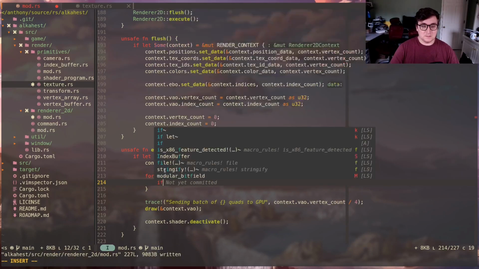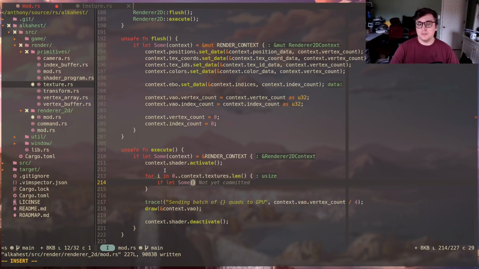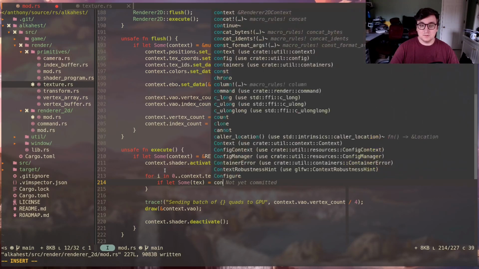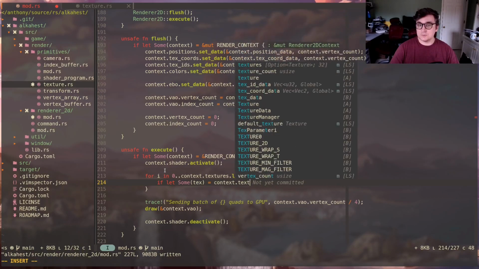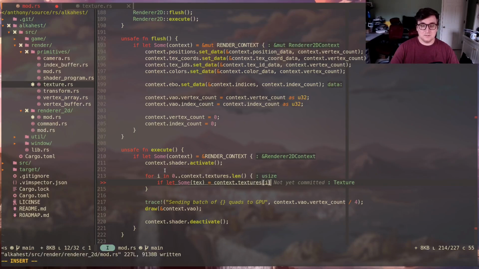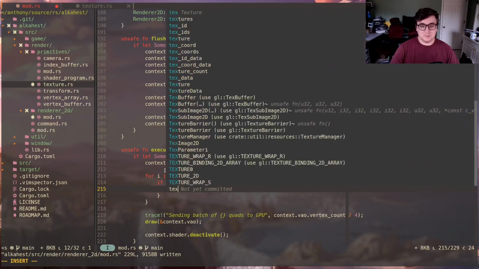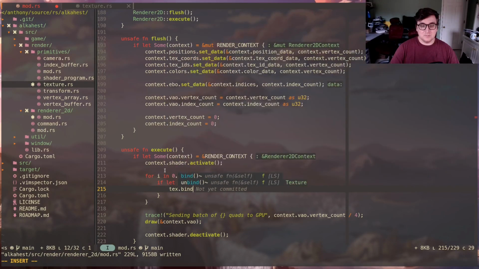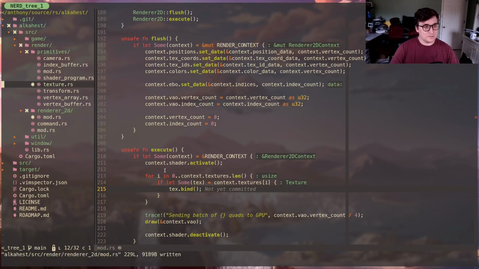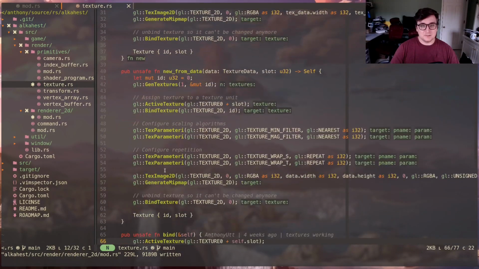Yeah, so we're gonna say if let Some(text) = context.textures at i, right? There we go. Then we've got the texture, so we're gonna say text.bind. Do I not have the texture? We gotta fix that. Bind should take a slot.